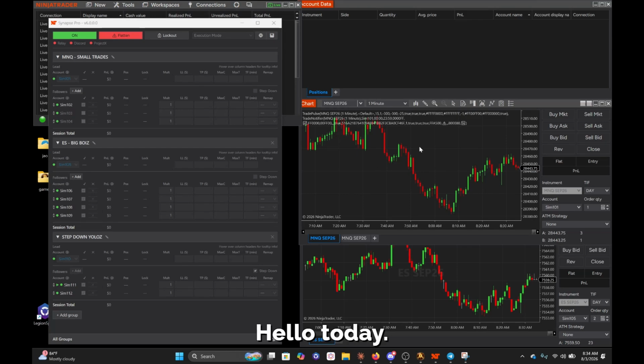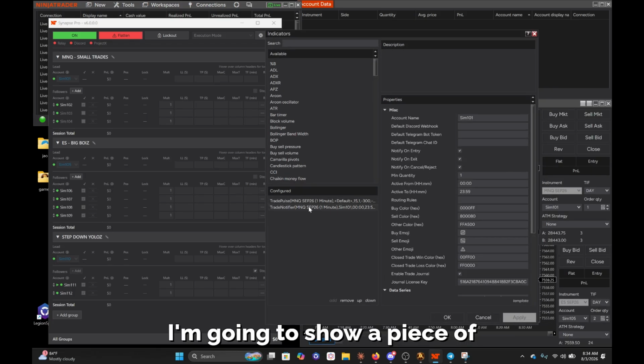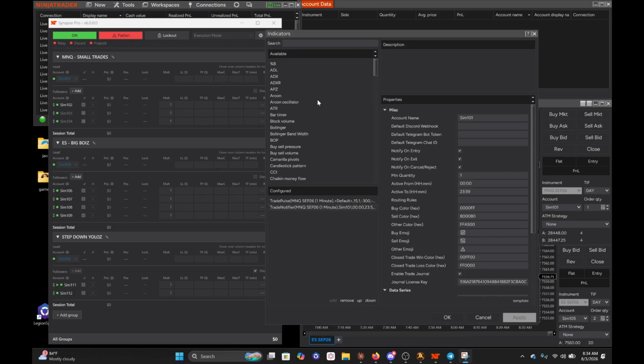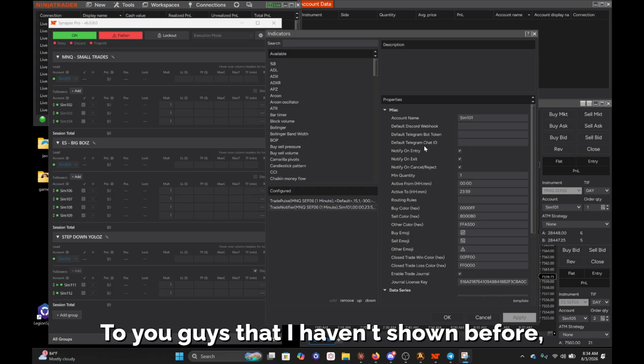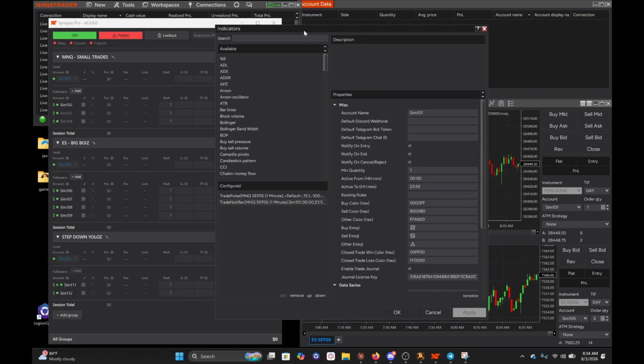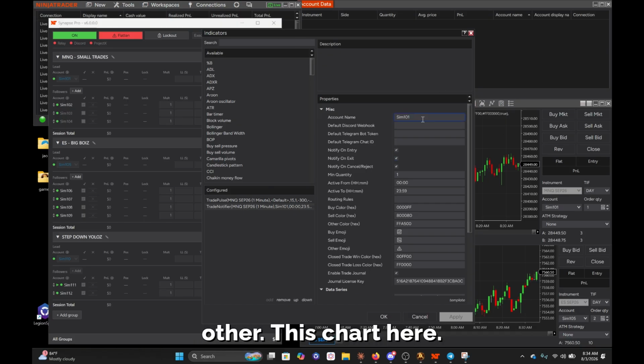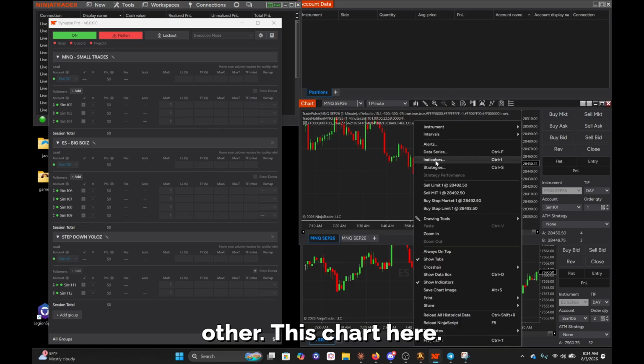Hello, today I'm going to show a piece of the TradeNotifier to you guys that I haven't shown before. We're going to be demoing the Telegram integration. So above my screen, I already have the indicator installed and applied to a chart, this chart here.